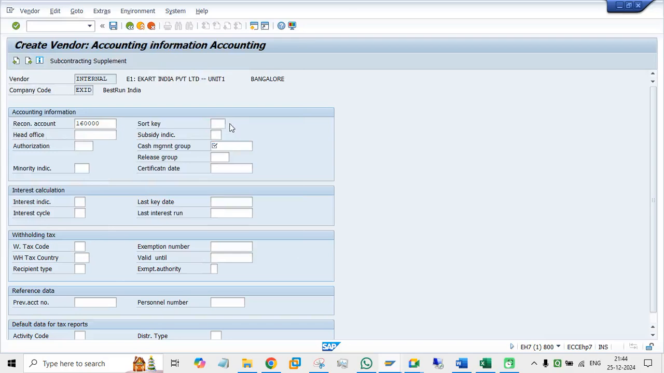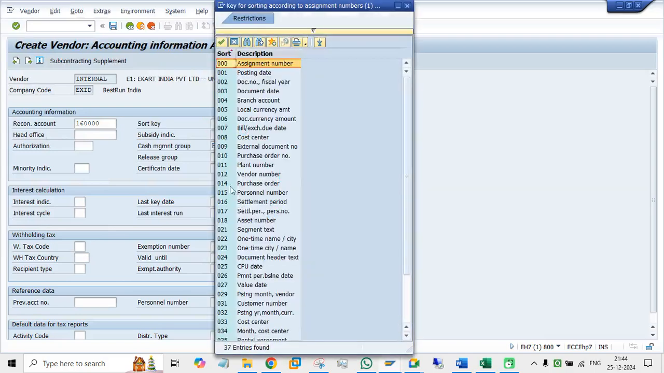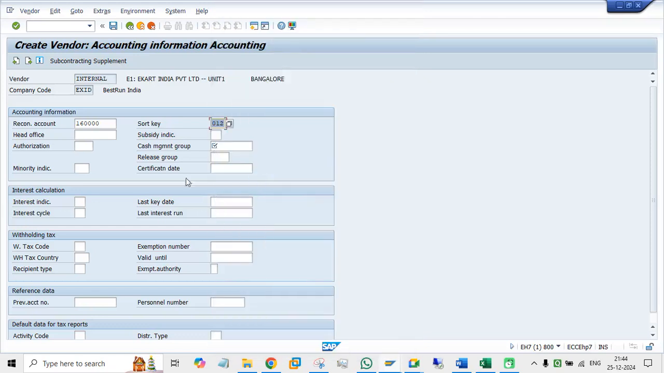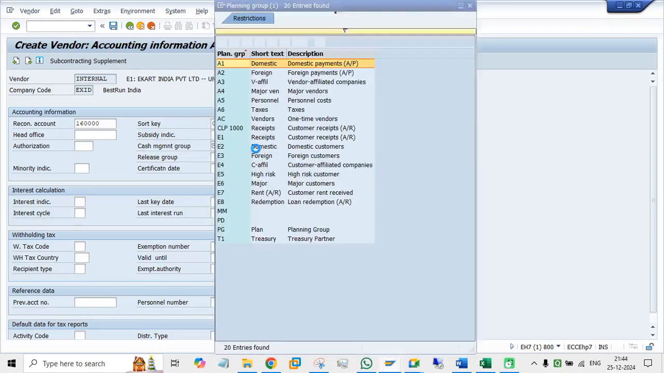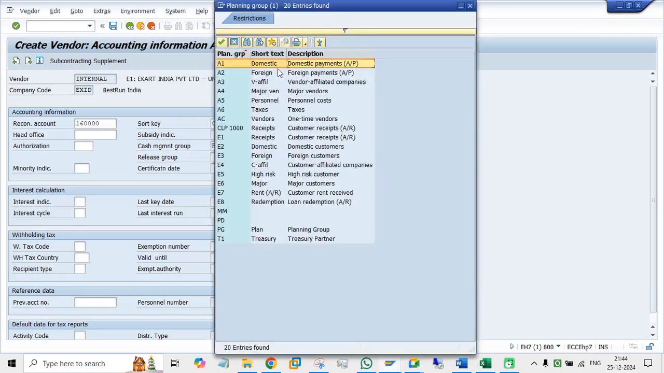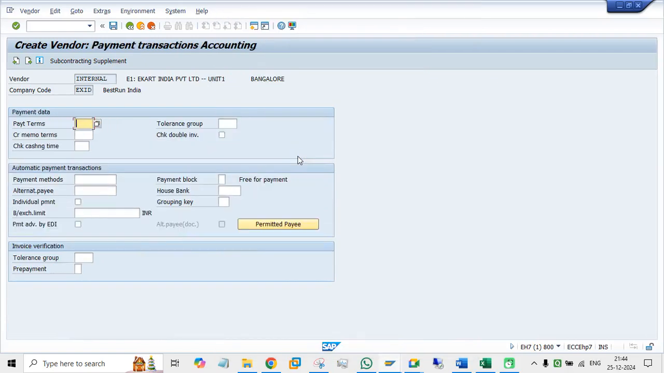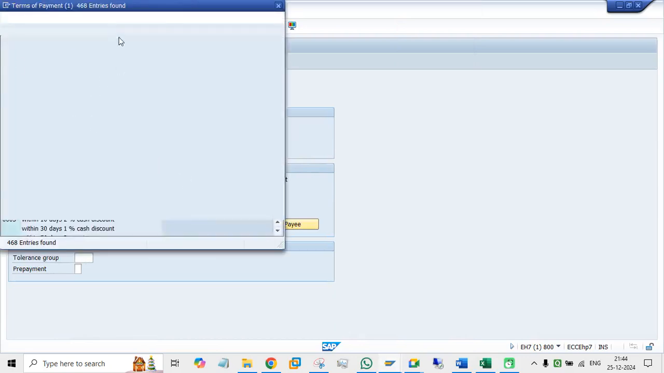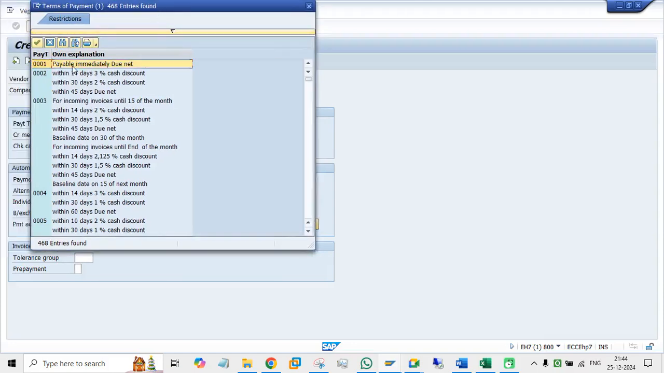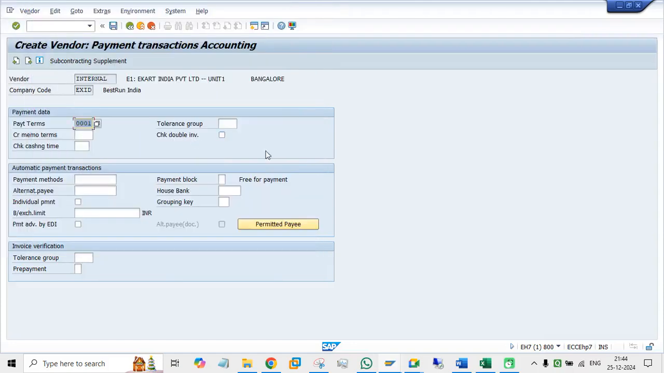Sort key, it is defaulted SAP level 01 to vendor number. And then see cash management group, I told no, it will be A1, it is default domestic payments. You have to select, enter. The next screen, payment terms. I have not created any terms, so take it as 0001 only, immediate payable immediately, and then enter.